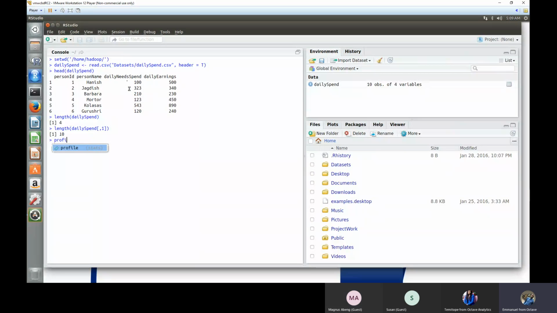You can say profits is equal to daily earnings per person minus daily spend per person. So I'm going to see the profit. Okay, this is the profit of the day.